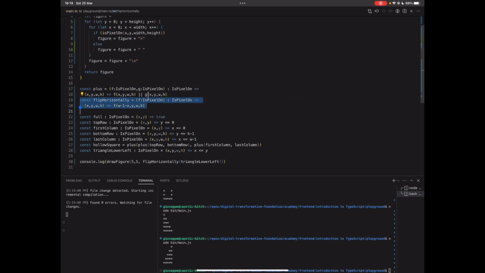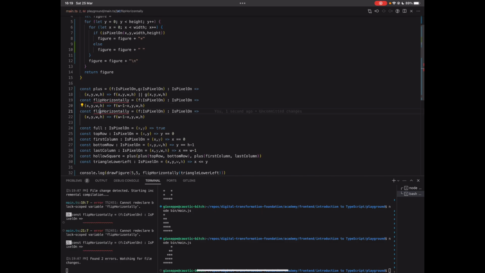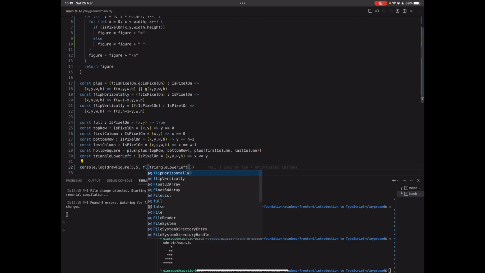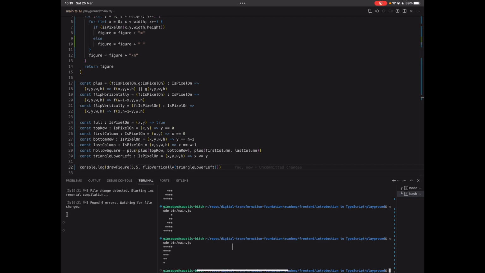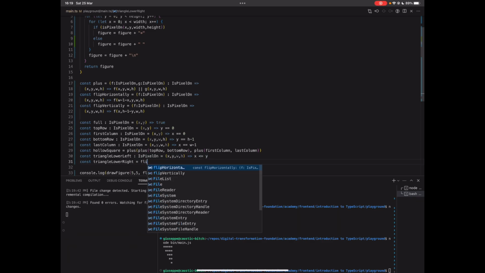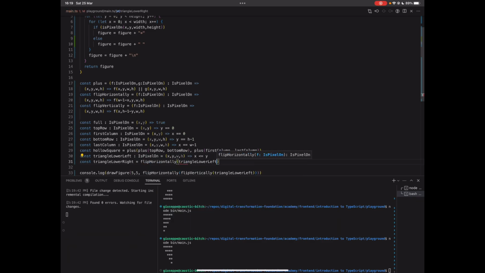Okay, perhaps we can get away with also flipping vertically. And of course, this is going to influence the y. Oh, well, perhaps I should... And there you go, we flipped vertically. And obviously we can flip horizontally and then vertically. And now we're going to get the last triangle. Okay, so we have the triangle lower left, but let's have the triangle lower right, which is going to be flip horizontally of the triangle lower left.